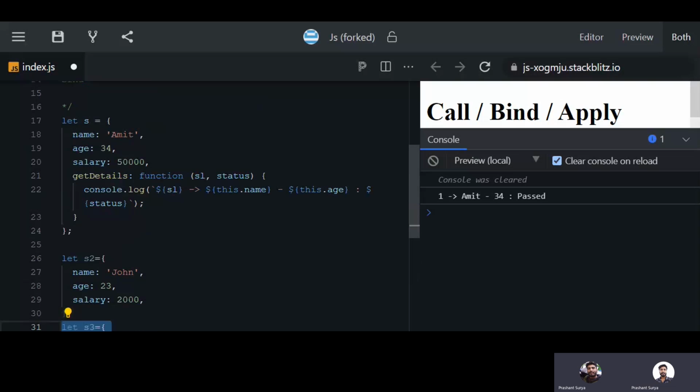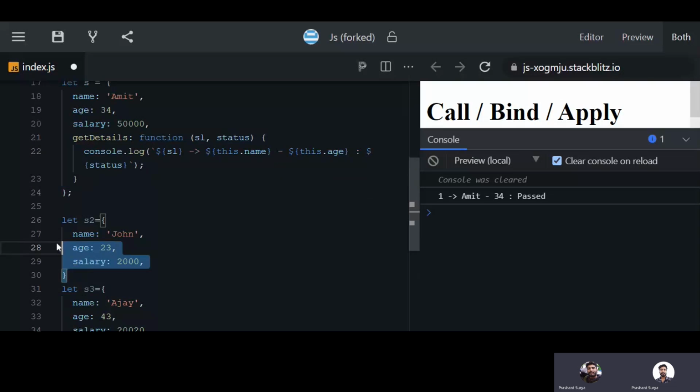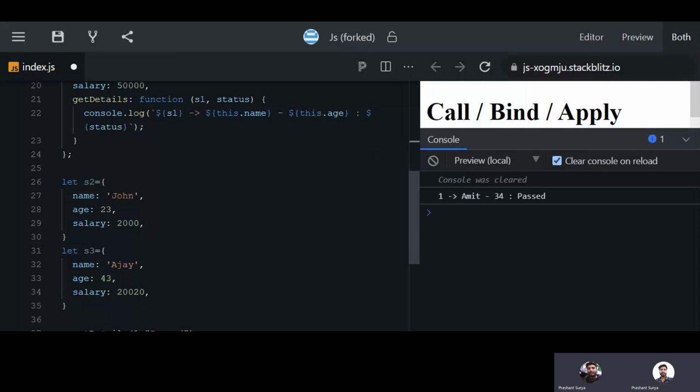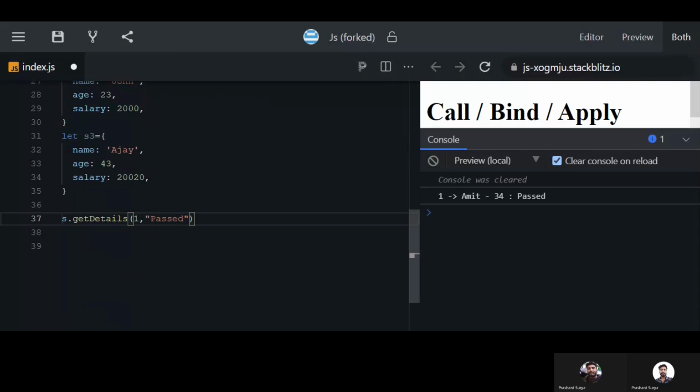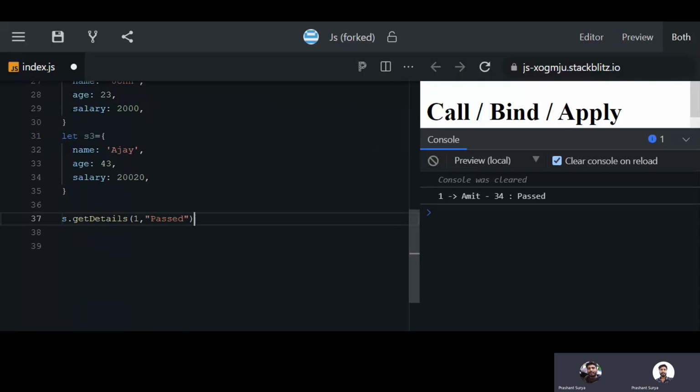That means, if you want to use this method with this data, how can you use that? For this we have methods called call, apply or bind. The scenario is, if you want to apply this object inside this method so that it can get your name and age, then you have to use call, bind or apply. So we will test with all three.